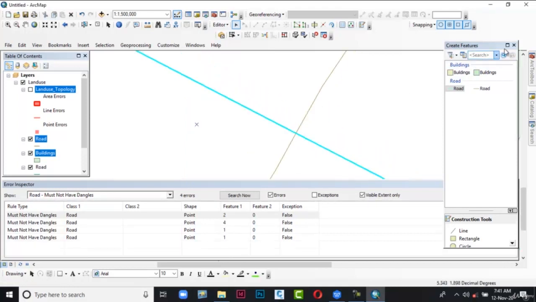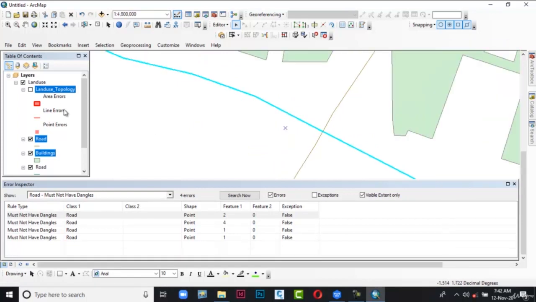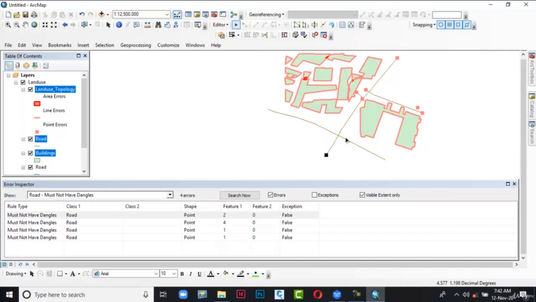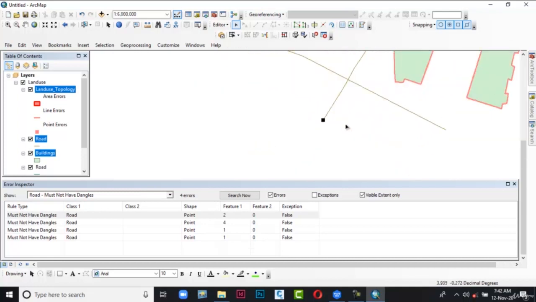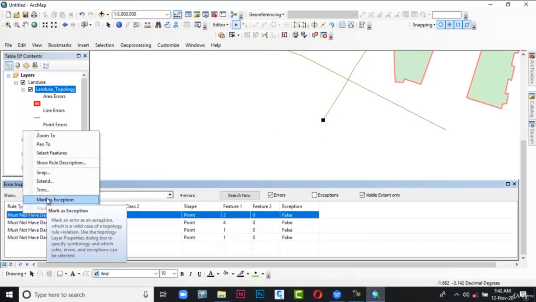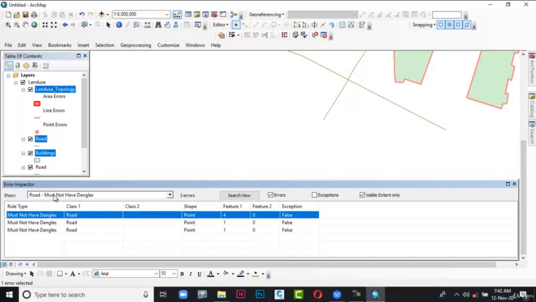Now remove this Create Feature and activate the land use topology. So the second error has also been corrected. Now the third error has got highlighted. So it's similar to the first error. Just right click on it and click on Mark as Exceptions. The third error has also been removed.